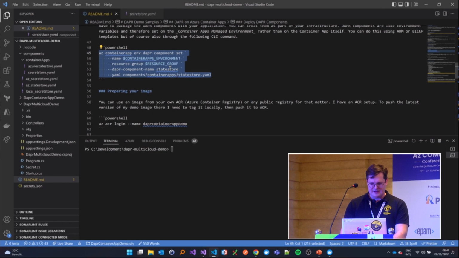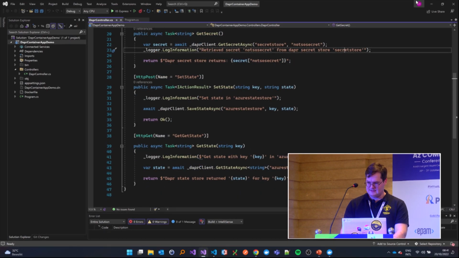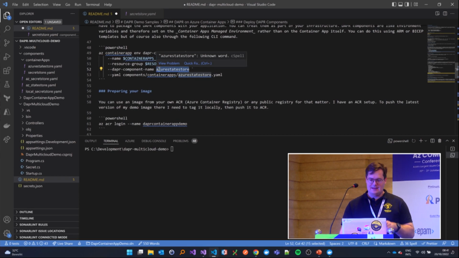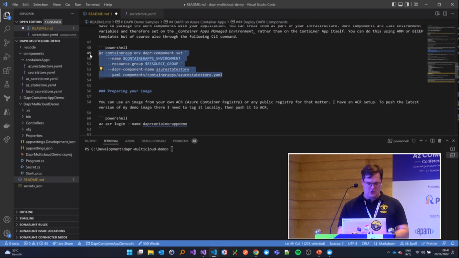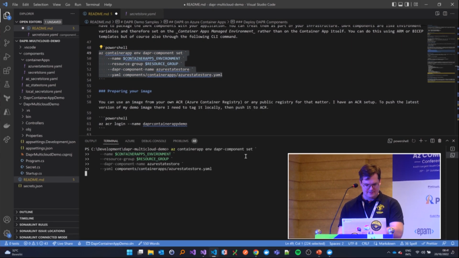I actually think I need to call it Azure State Store because I have a demo application as well that uses Azure State Store. So I need to change this to Azure State Store, and it will still pick up Azure State Store.yaml. So it's really important that you get this name right, because this name will get you the name of the component. So I'm now going to paste all this here.